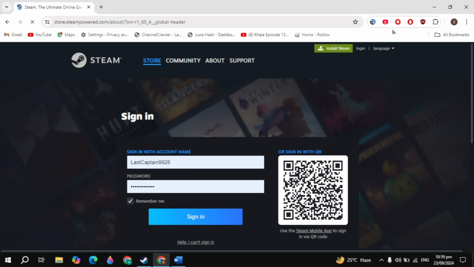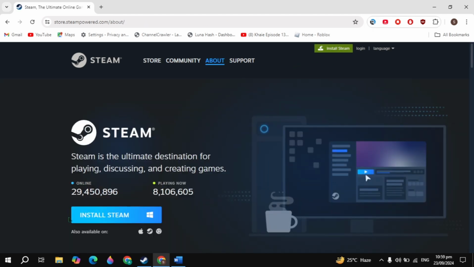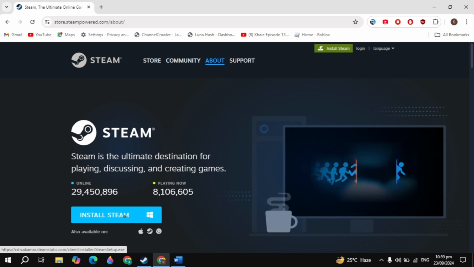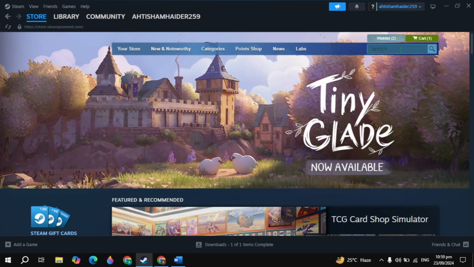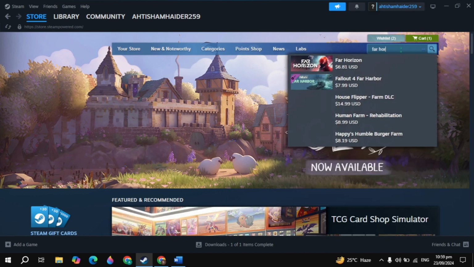After that, just click on the install Steam you are seeing on the top, and here just download the Steam and install it onto your PC, and this is also a very simple and easy process. Then open up the Steam and log into your account, then click on the top search box and just type here the game, which is the Far Horizon.